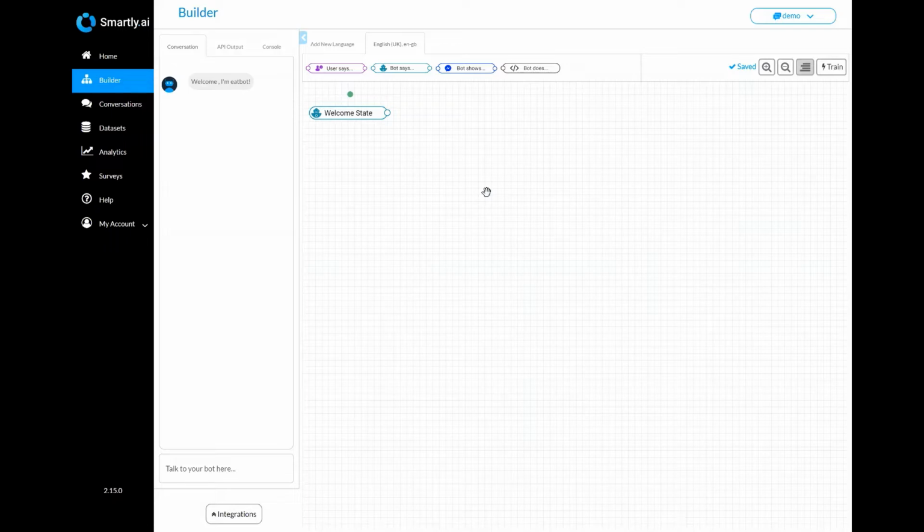In the bar at the top, you have 4 items. The User Says object allows you to create the intents of the bot. These are the user sentences that the bot should be able to understand. The Bot Says object allows you to configure the bot's simple responses. If you want the bot's responses to include buttons, carousels, or any clickable elements, you will need to use the Bot Shows object. Finally, the Bot Does object allows you to code responses for the bot in JavaScript.